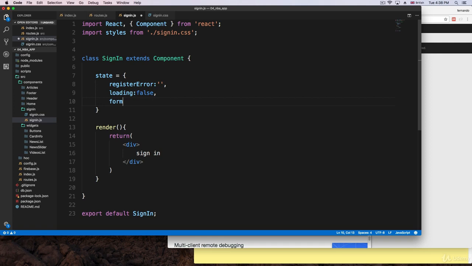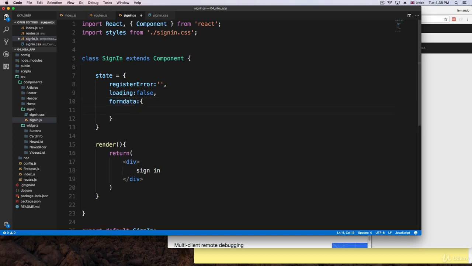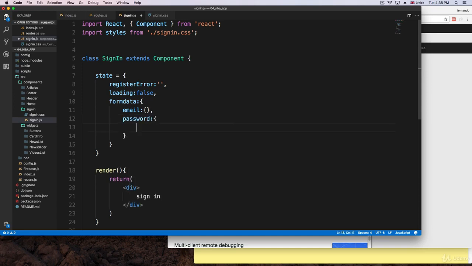And then we're going to have our form data. And the form data is going to contain all the inputs, the index of all the inputs. So right from the start, we're going to have an email and we're going to have a password just like this. Make sense? Good.